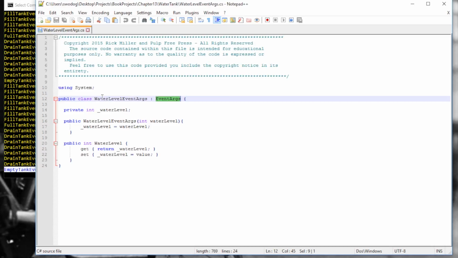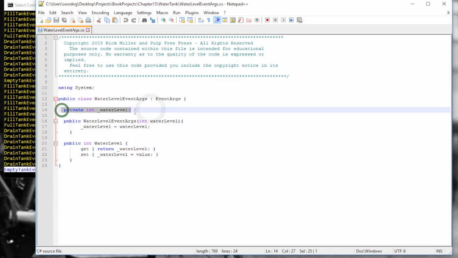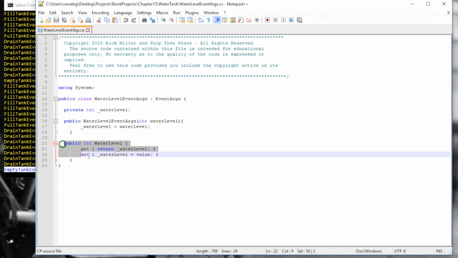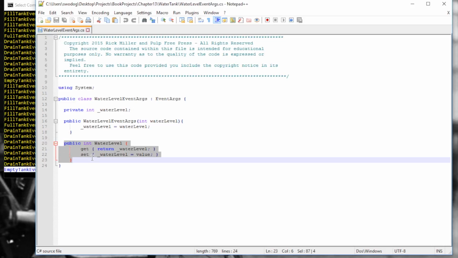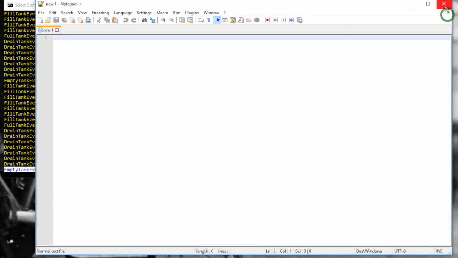I just extend that class, and I create my own custom event args and call it water level event args. It has a private field, water level. I have a constructor, and I have a property, so I can get and set, or read and write, the water level. I use this class to pass the water level to my methods, my event handlers.